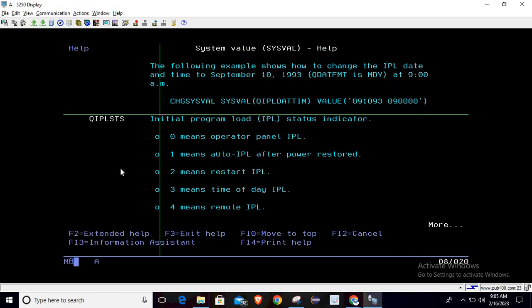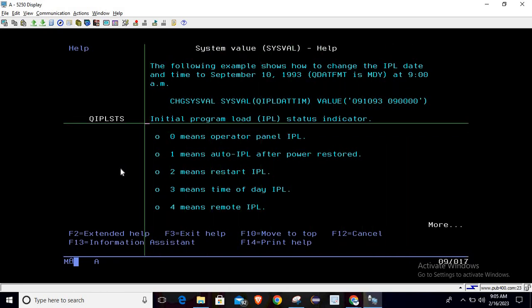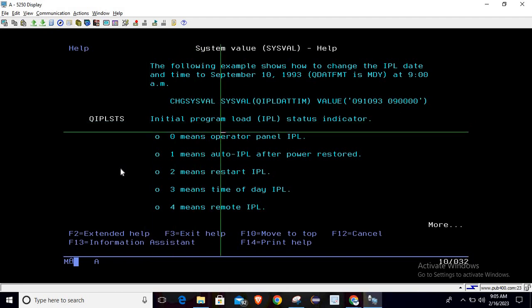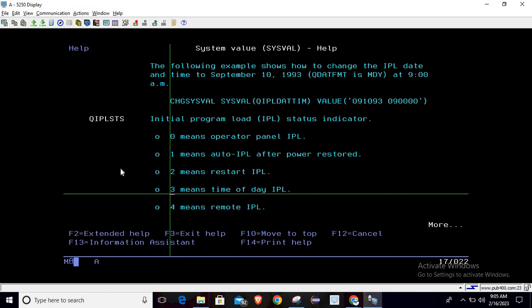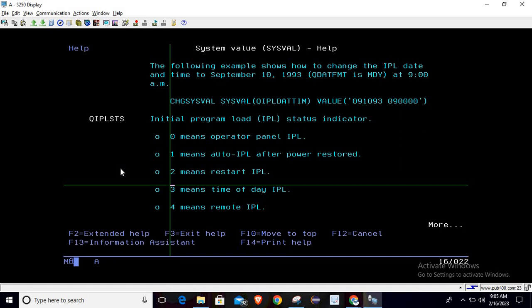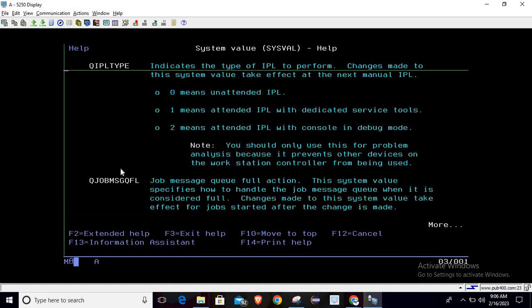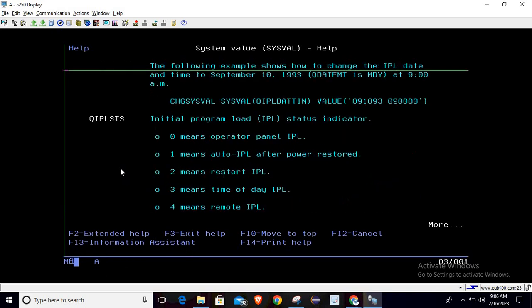Now the second value we are going to discuss is QIPLSTS, which means initial program load status indicator. These are the possible values: 0, 1, 2, 3, 4, where 0 means operator panel IPL, 1 means auto IPL after power restored, 2 means restart IPL, 3 means time of day IPL, 4 means remote IPL. So these are the possible values we will retrieve there.